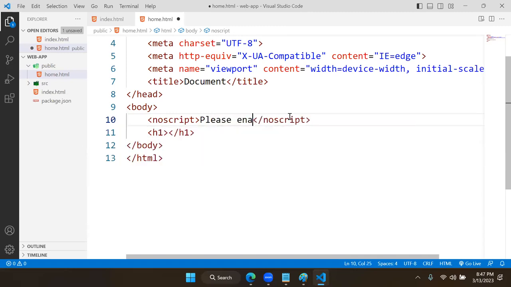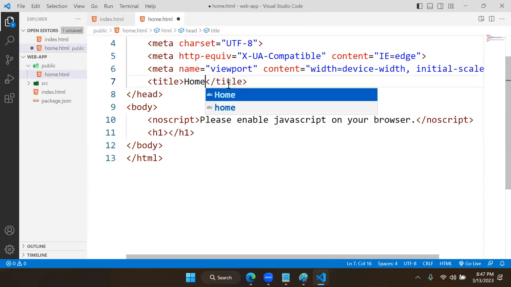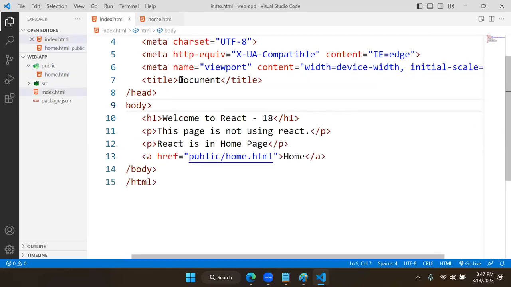What is it? Please enable JavaScript on your browser. This message will come if JavaScript is not enabled. Because if JavaScript is not enabled, you cannot use React or any JavaScript library, right? That's not possible. So here I will keep the title as home, and here I will keep the title as index. Now what happens here is, generally I will start with this page, because currently the server is working.